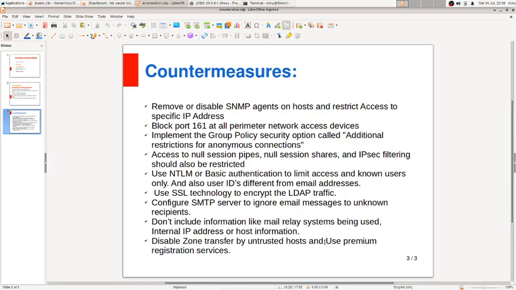Okay. Another thing is disable zone transfer by untrusted hosts. I explained the DNS enumeration. And also use premium registration services. Some people just buy the domain and ignore it. Okay, it's working fine, redirecting working fine. Now use some of the premium services. They will protect your DNS, redirects and zone transfers.